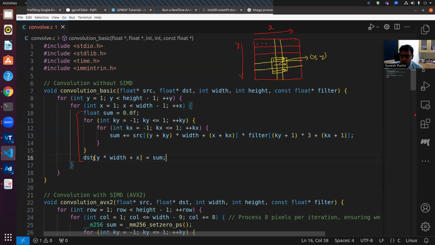Now the question for you is how can we vectorize this code? How can we vectorize this code? That's the question for me. To be honest, when I thought about it initially, it's not at all clear to me how we can vectorize this code.